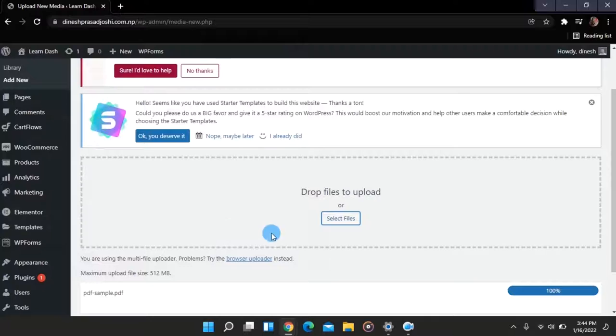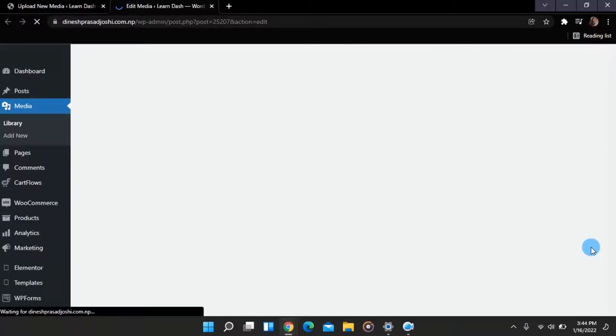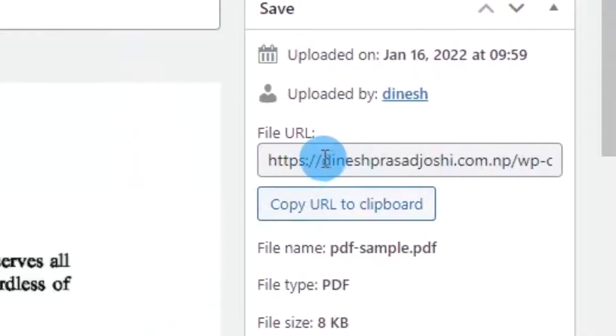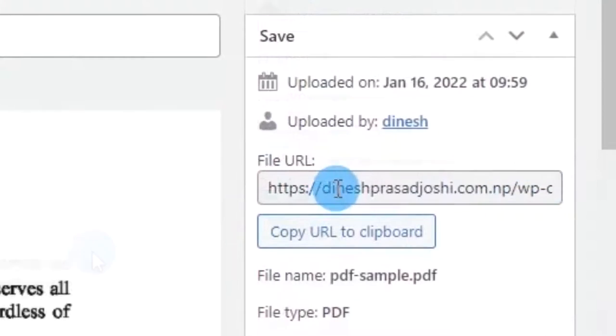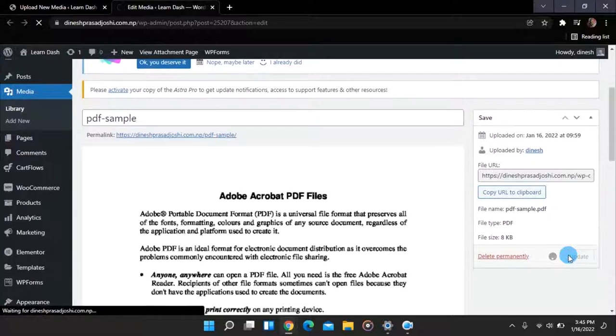The file is getting uploaded. So it is 100% uploaded. And when you click on the edit option, then you can see the link of this file. So let us click the link of this file. It is required later on. So copy it. So now, let me update this one.